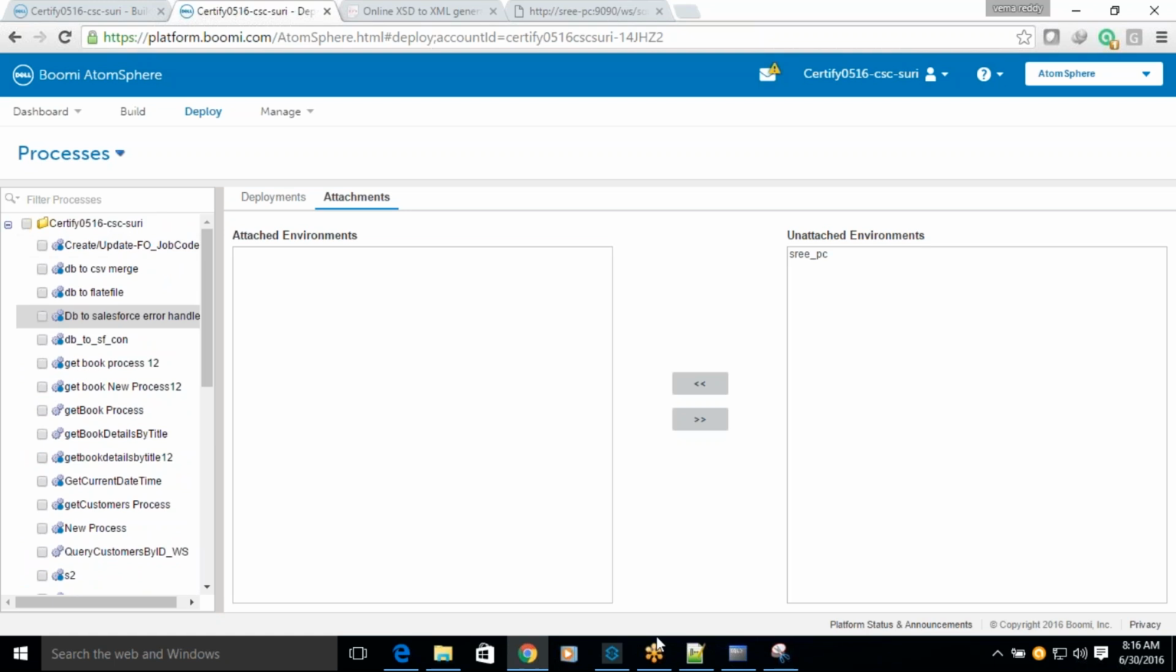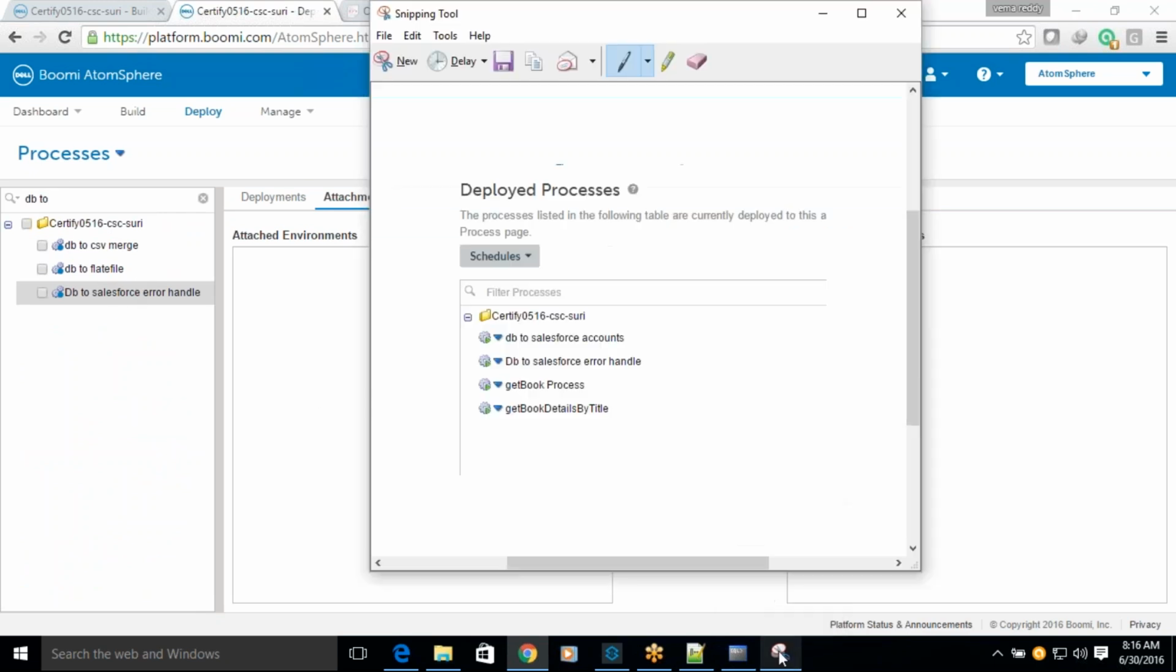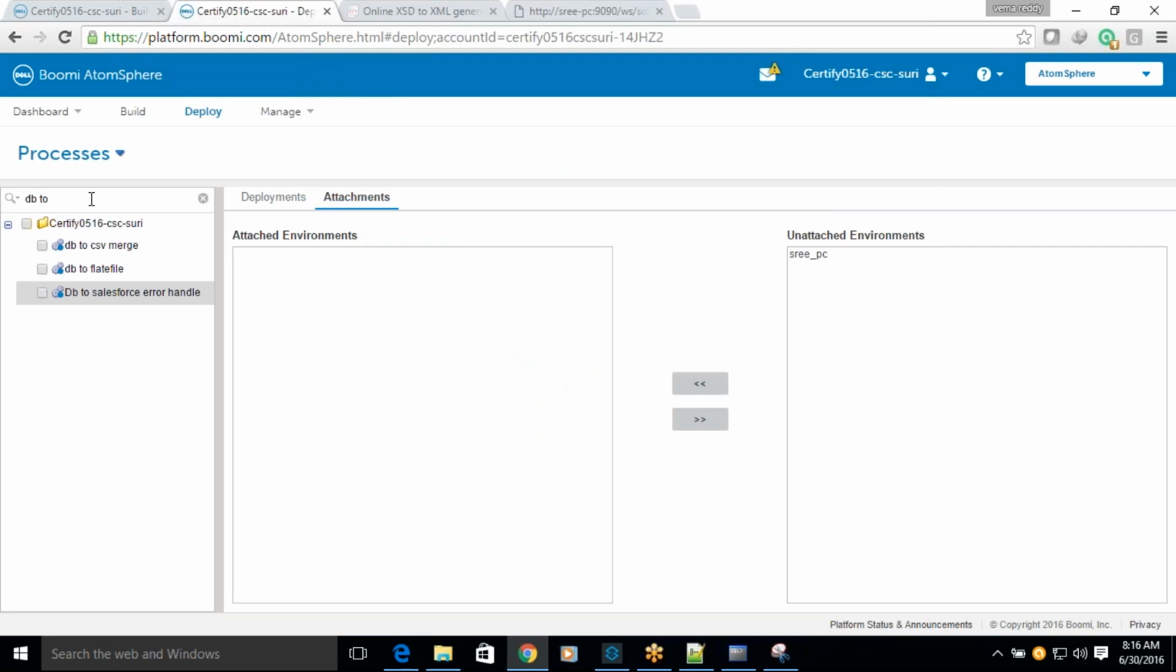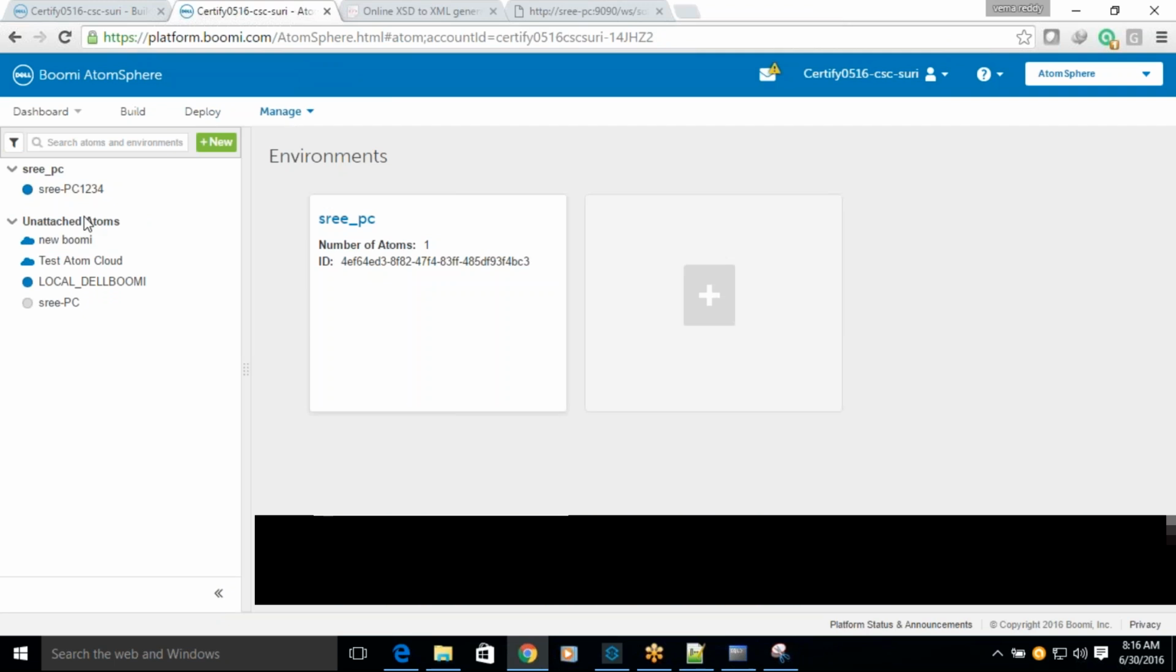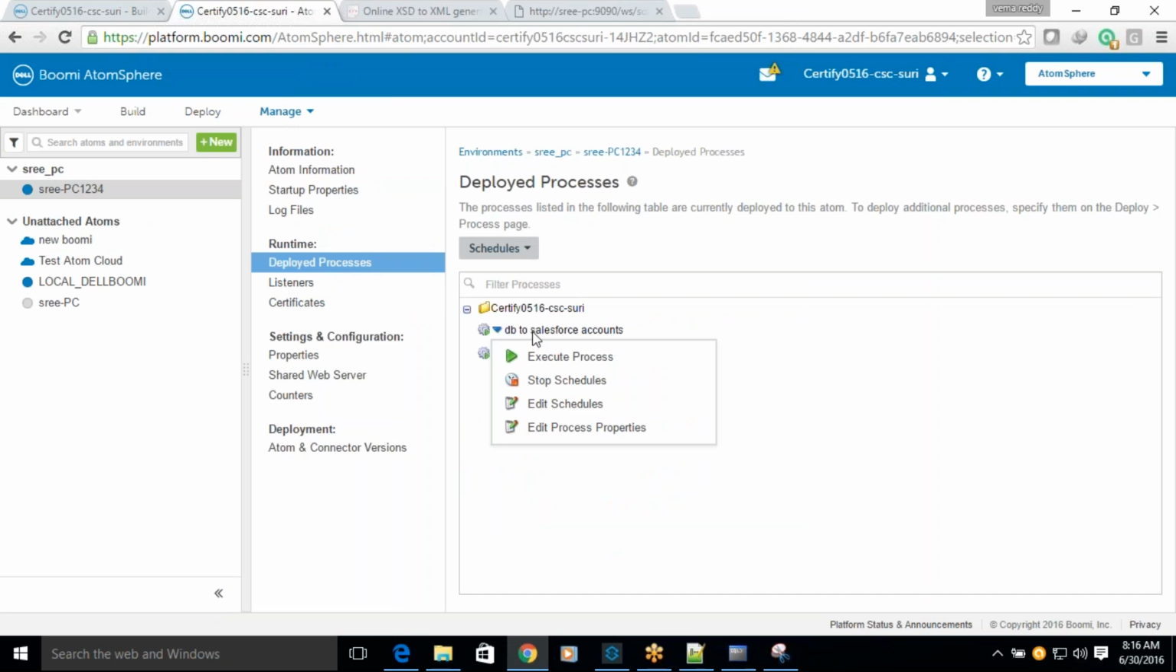Where is this? Type your process, DB2 Salesforce account. I think this process was renamed. Go for Atom management, select it, go for deploy process. How many things are deployed? I think we are not able to find out this.